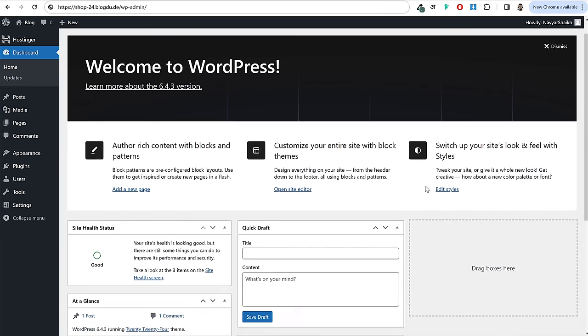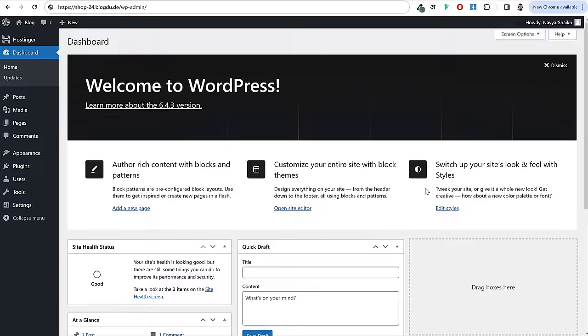Now this page, the dashboard page of your website, is the most important page because you will be controlling your entire website from this page. So whether you want to add a new product, manage products, manage payments, designing, whatever you want to do on your website, you'll be doing it from here.